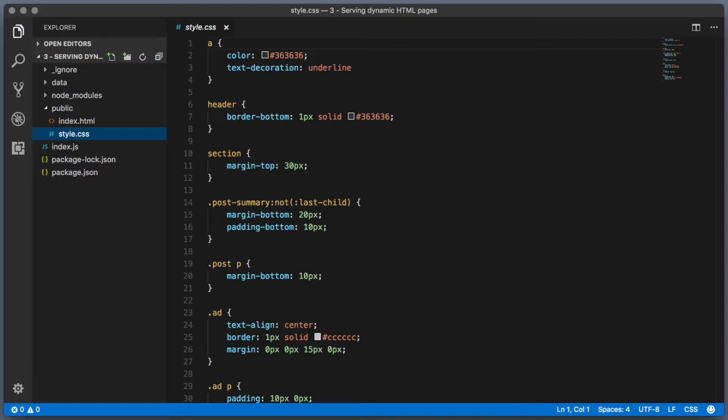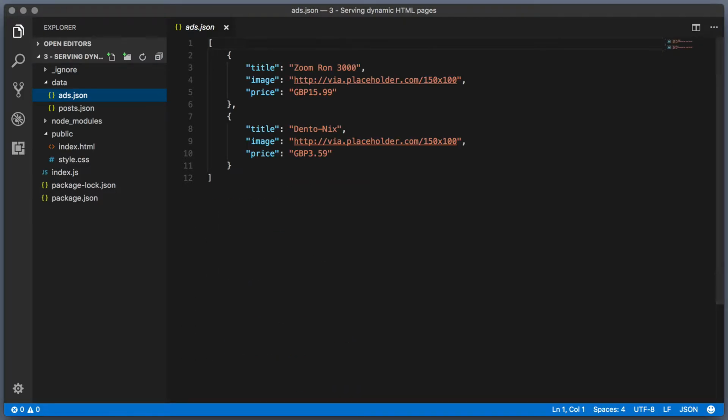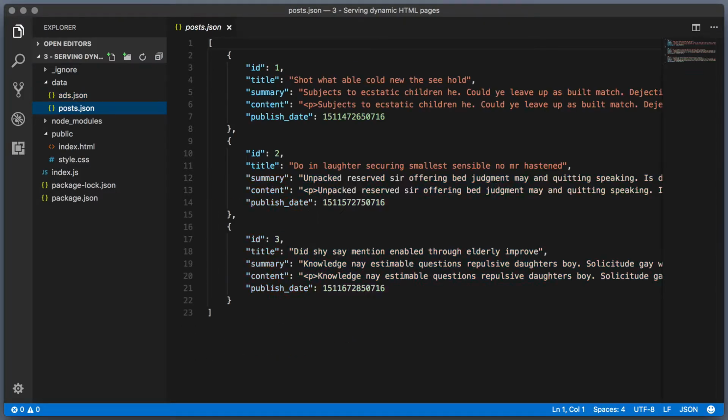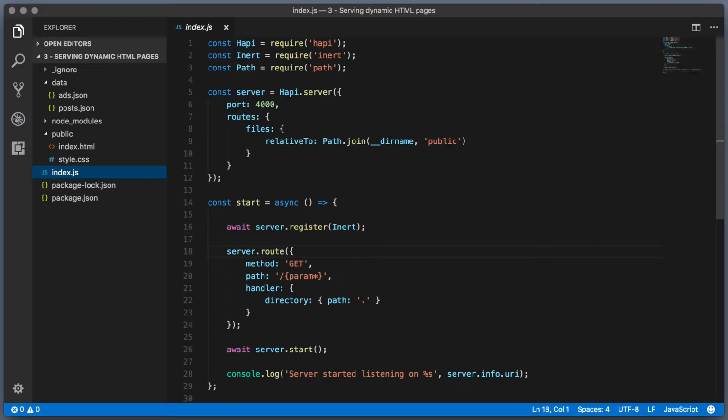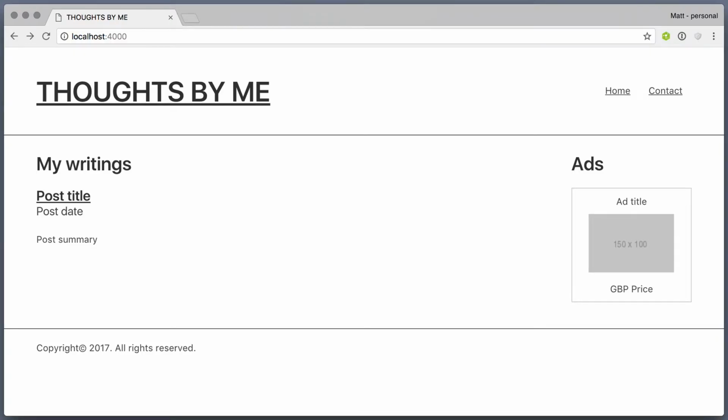In a production application, your data would probably come from a database or an API, or perhaps from several sources. To keep things simple in this tutorial, we've stored our data in JSON files in a data directory. We have a file containing the post data as an array of post objects, and another file containing the ads. In our index.js, we're simply serving up the public directory with inert. We can browse to localhost 4000 and see the index.html in our browser.